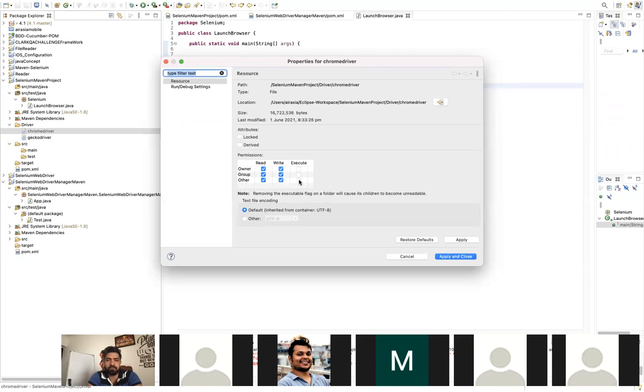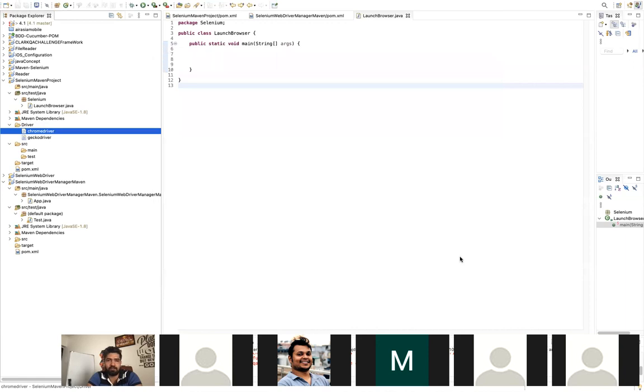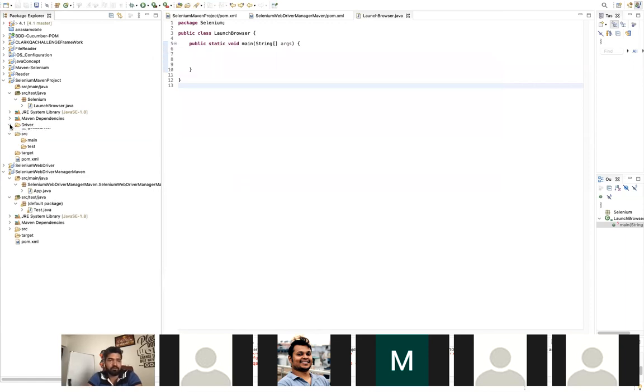If it is not checked, it will create some issue during launching, and it will show an error like the driver is not able to launch. So at that time you have to give the permission to execute. I guess this issue only occurs on Mac, not on Windows. If you are getting the issue on Windows, you can do the same for Windows as well. Okay, so my driver is ready.